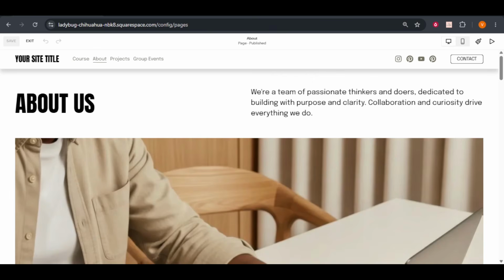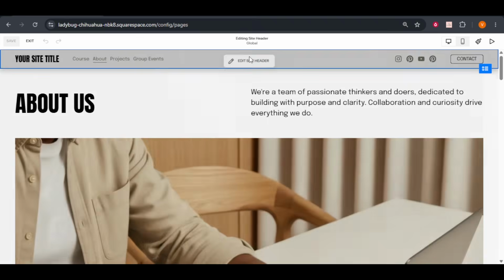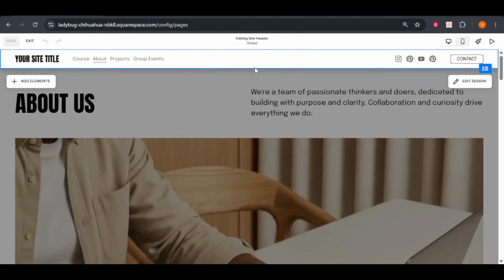Now, hover over the top of the page until you see the Edit Site Header button appear. This might take a second to show up, so don't worry if it's not immediate. Once it pops up, go ahead and click it. The site header is an integral part of your website as it often contains your site title, logo, and navigation menu, all the elements that help visitors identify and move around your site easily.